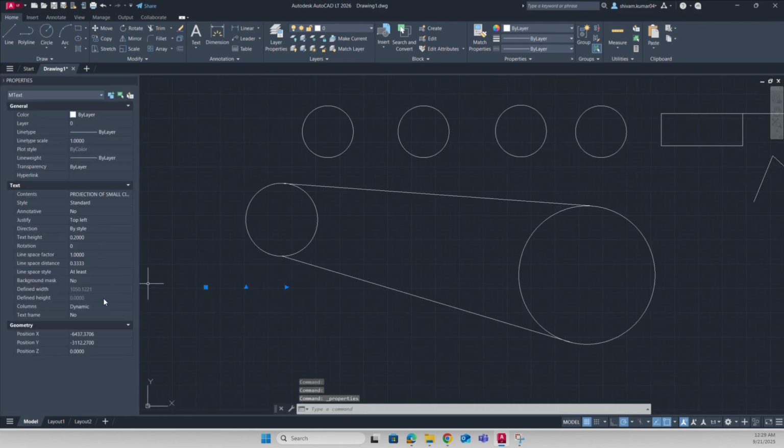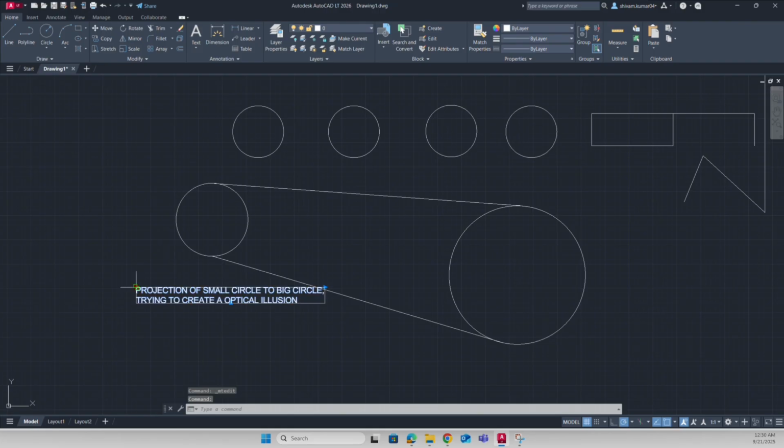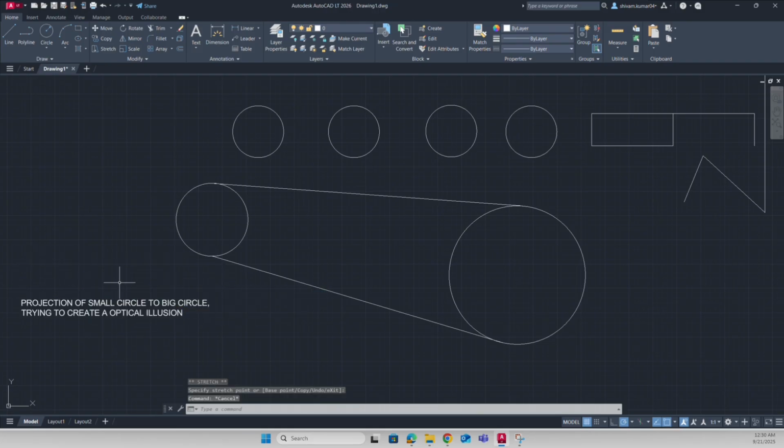Let me go to its properties and change the text height to 25 and hit enter. Okay, 25 is too small. 50, yeah, 50 is okay. No, let me take 75. Yeah, 75 is okay. So you can see it is coming in multiple lines. Okay, here it is good, and then I'll move it here. Now this is the projection of small circle to big circle trying to create an optical illusion.